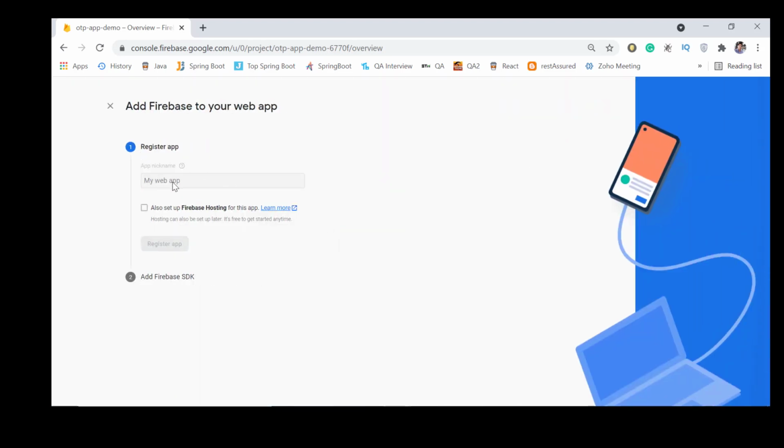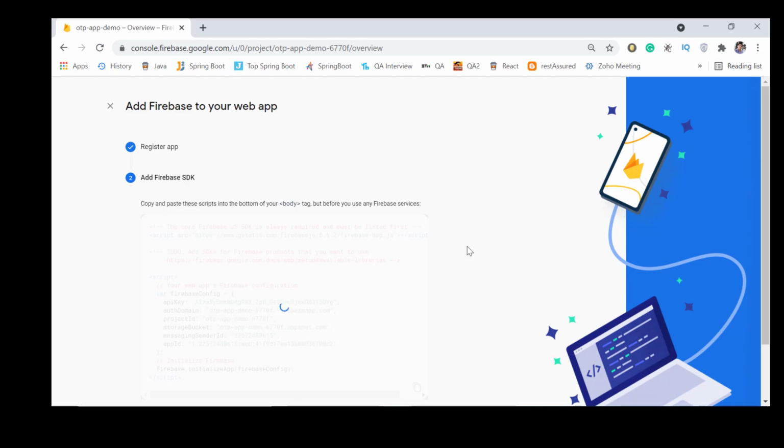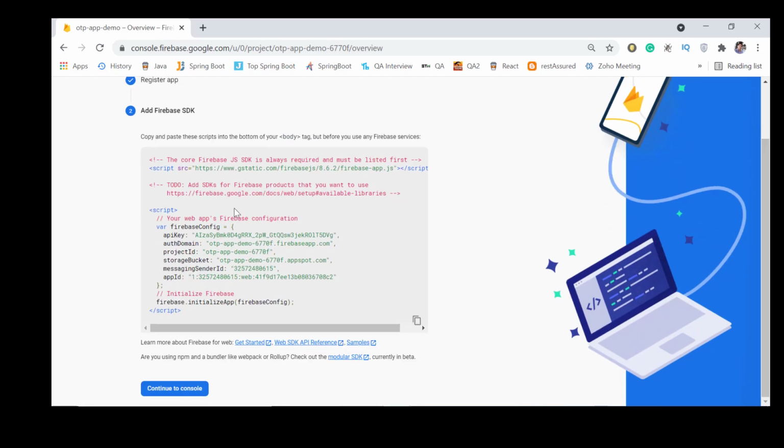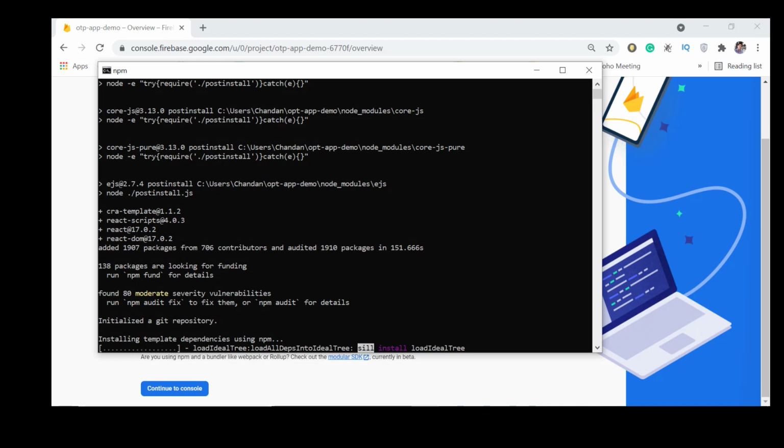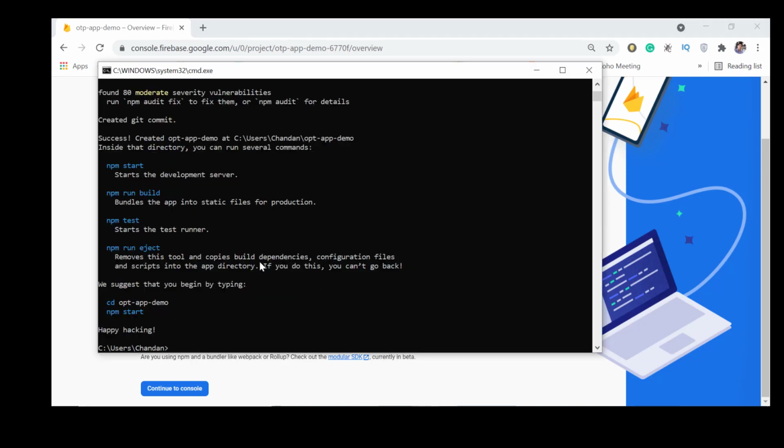Now here it will ask us to enter the app name to register. So I can say OTP app. This is your internal registration. Just click on register. So you can manage more than one project together in your OTP app demo. Now after that you will see a code like this. This is very useful. We can wait until our project is created and then we will use this code. Okay, now we can see our project is created.